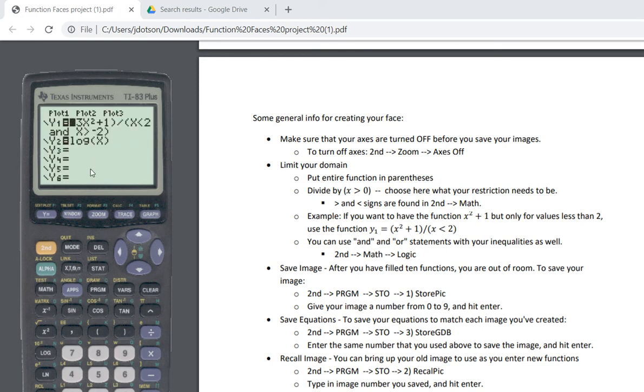Maybe I don't want it at +1. Maybe I want it to be further down, so I'll have, instead of +1, maybe -4, and that should shift it down instead. And there it is. Okay, so using all these parent function ideas that we've used throughout the course of the year.